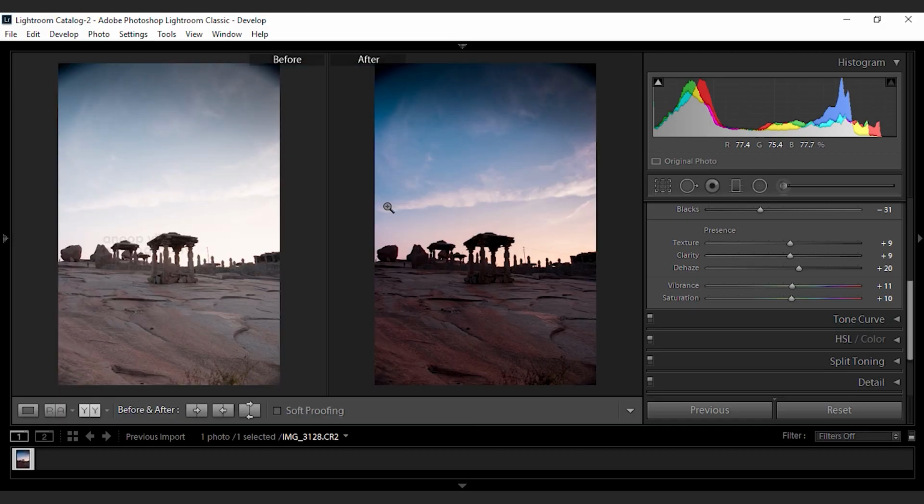Now I created the mood of sunset. Just see the before and after of this image. This was the before and this is the after. Now you are able to see the kind of sunset feel over here. Coming to the next, adjusting the colors.